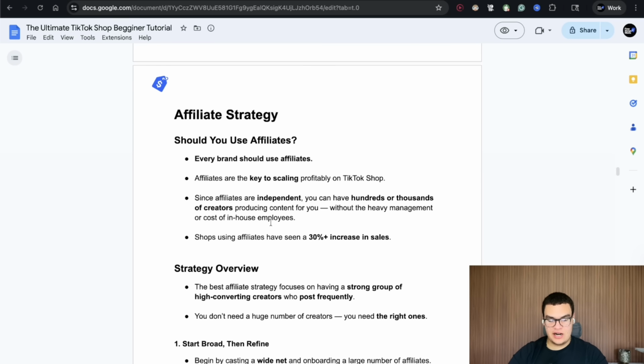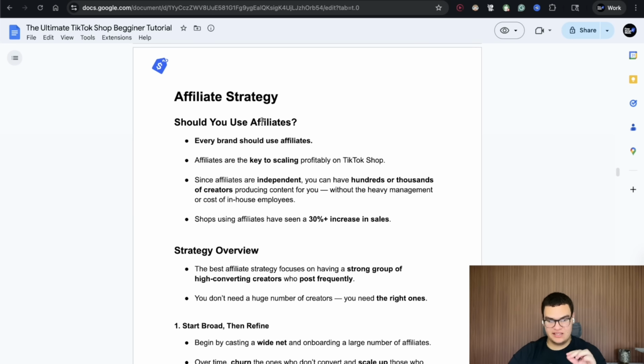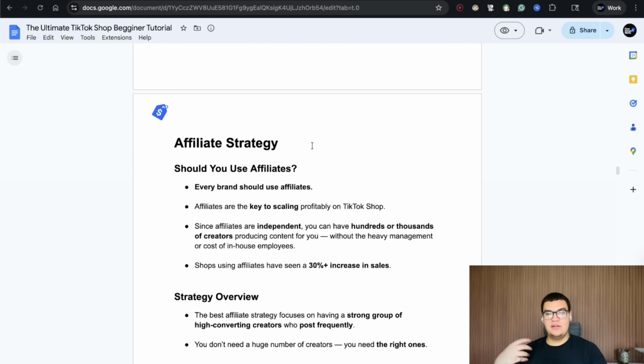Now, affiliate strategy. This is the second part of the 3-pillar strategy. Should you use affiliates? So of course, every single brand should use affiliates. Affiliates are the key to scaling profitably on TikTok Shop. And since your affiliates are independent, you can have hundreds of thousands of creators producing content for you, without heavy management or the cost of in-house employees. So there's so many ways you can look at it, but TikTok creators and affiliates, influencers, they are really the key to scale, right?